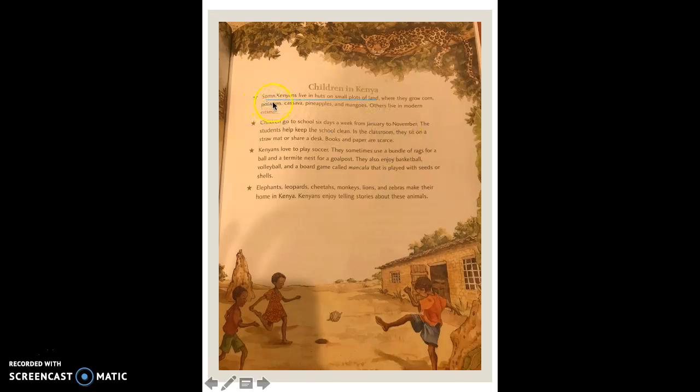Now, I underlined my first detail here, and it says some Kenyans live in huts on small plots of land. I have another detail that says students help keep the school clean. Okay. And then I have another detail that says they sit on a straw mat or share a desk, and books and paper are scarce. Wow, that means that there's not a lot of them. Scarce means very little. And the boys and girls use a bundle of rags for a ball and a termite nest for a goalpost to play soccer. Guess they're creative and use the resources that they have near them.